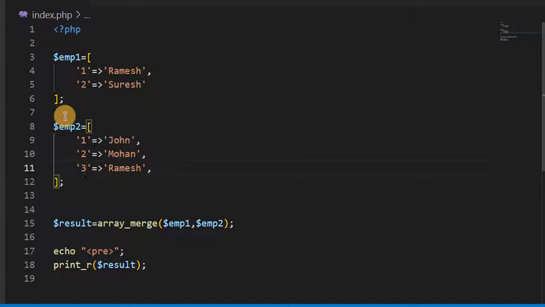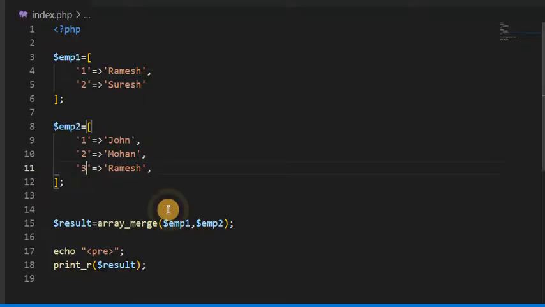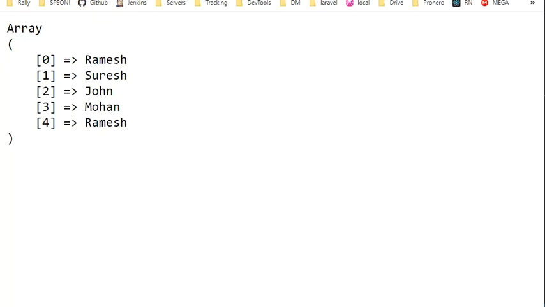So guys, what are we going to have in the output? Let me show you. I think we have made some mistake here. One, two, three, and array merge emp1, emp2. Yeah, correct. It is showing correct. You can see here, one is Ramesh, two is Suresh, and one is John, and two is Mohan, three is Ramesh. So this way it is merging these two arrays. So this is how array merge works.